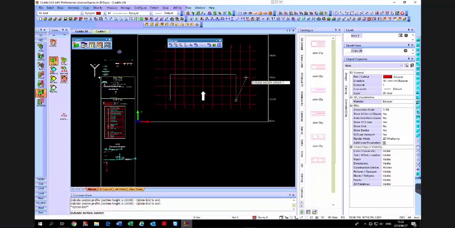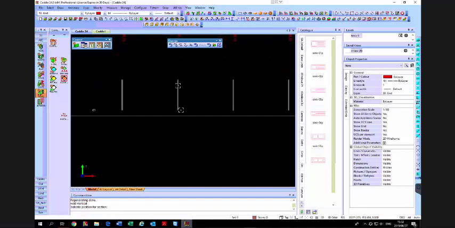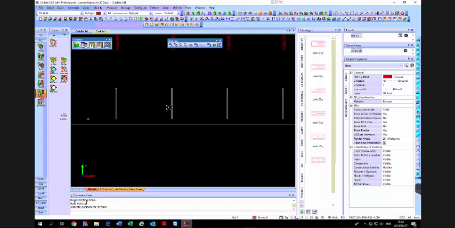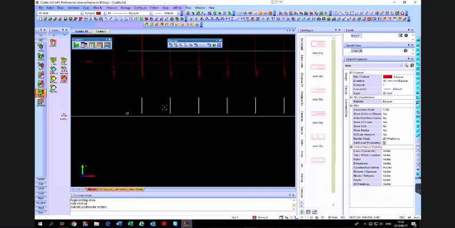Can you see the arrow? Yeah. So I'm looking in that direction. Please include everything. And now it says, where do you want to place your section? So I'm going to place it, say, there. So there is your elevation already done. Nothing much yet, but we haven't drawn much. But that's what we've got.